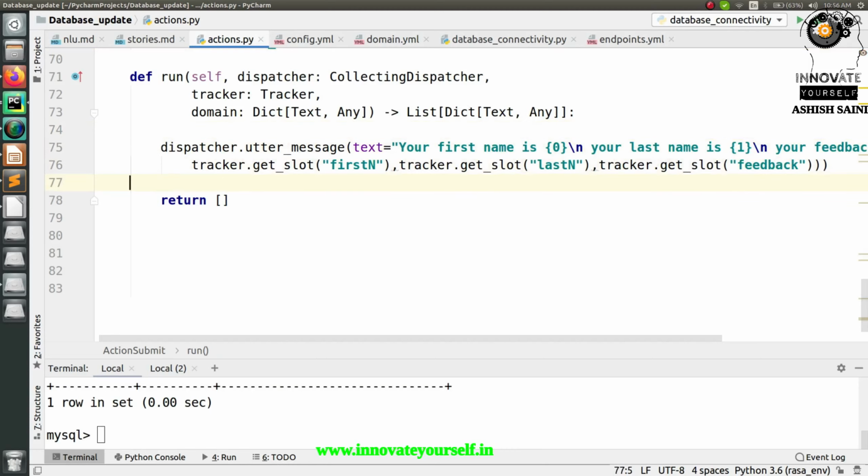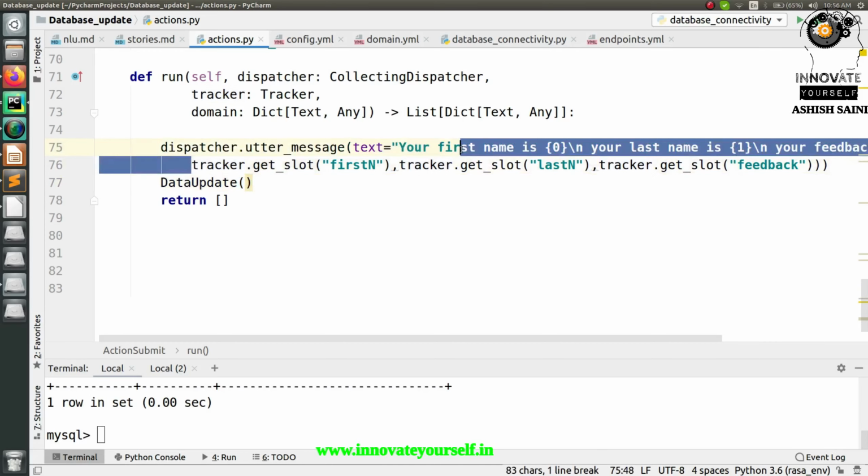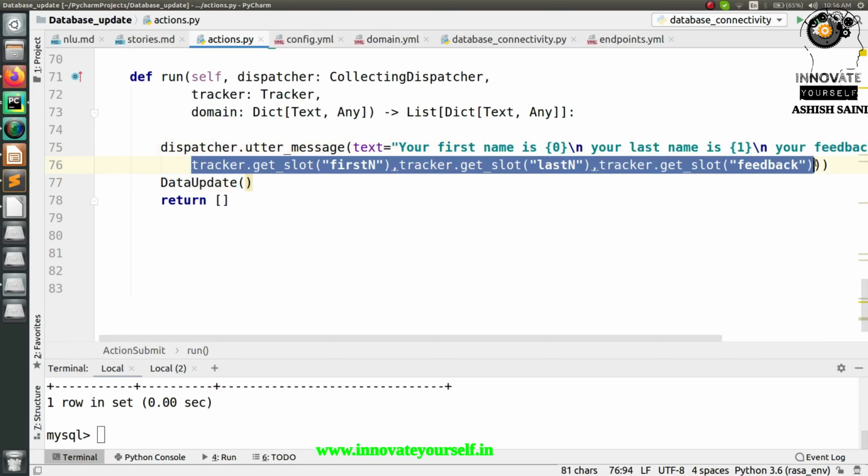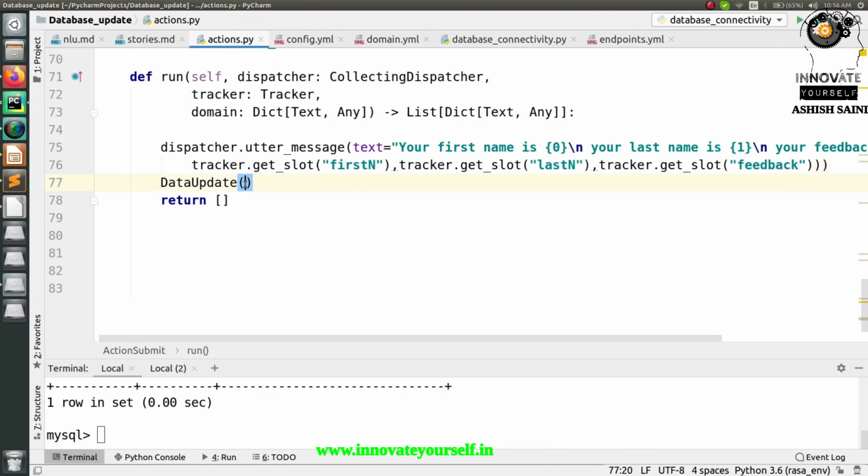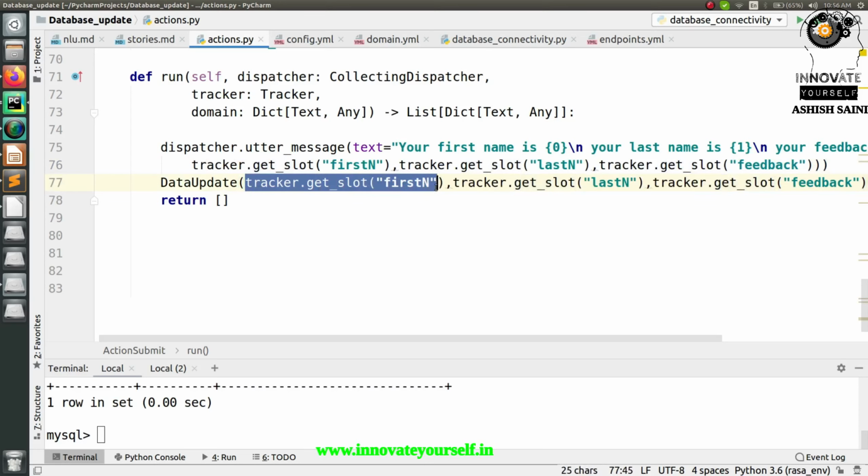Let's save it here. Okay, now inside this, just pass these three values: first name, last name, and the feedback, right? So just copy it and paste it here. So you have passed these three values. First one is for the slot name first name, second one is for the last name, and the last one is for the feedback, right?